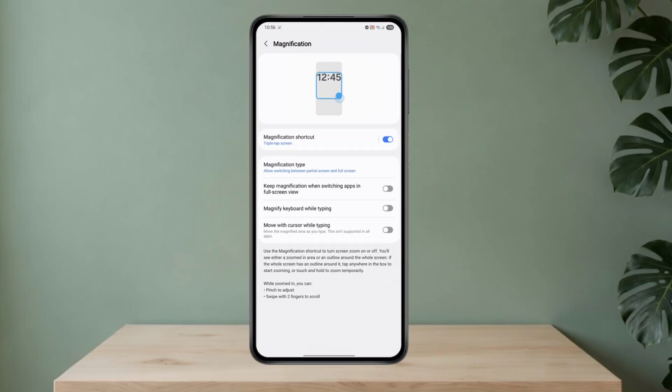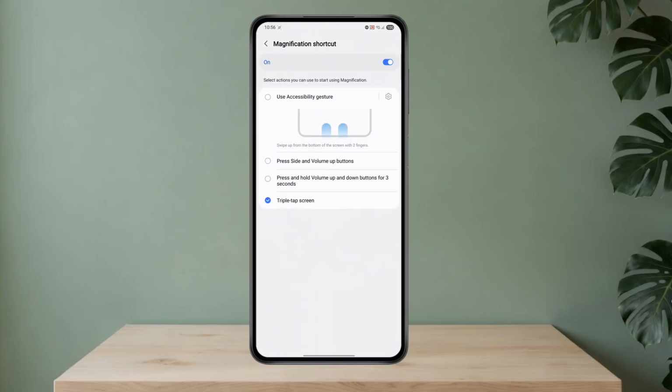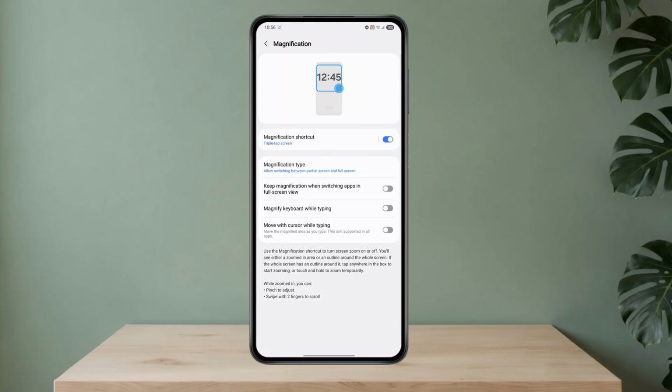Following this, a pop-up will appear explaining how the shortcut works. Tap OK to confirm. After that, by default, the shortcut is set to triple tap, so you can simply tap your screen 3 times quickly with one finger to activate magnification.